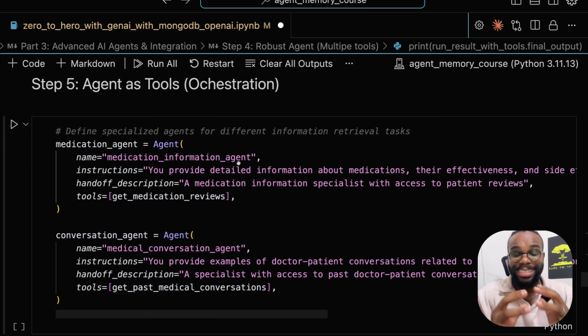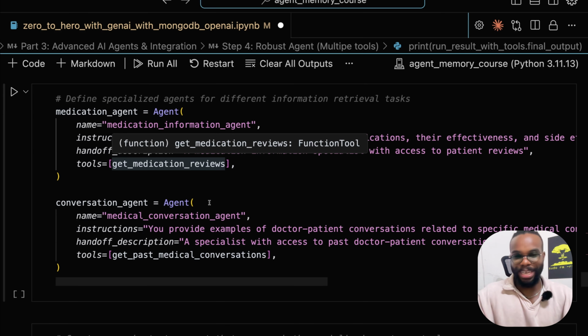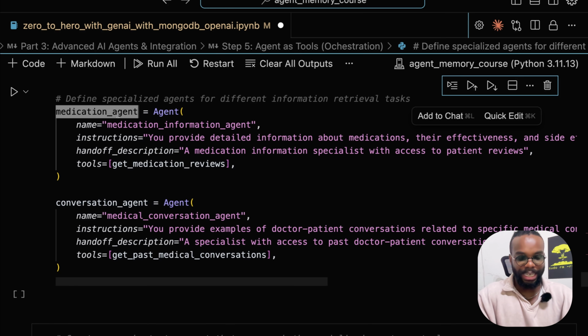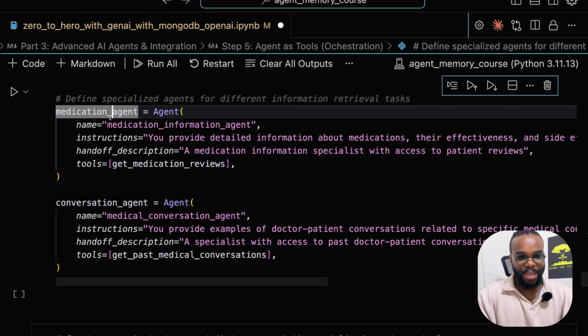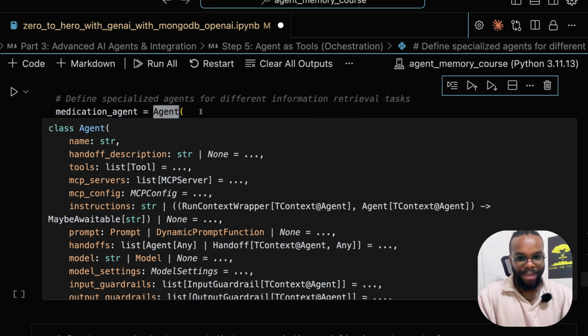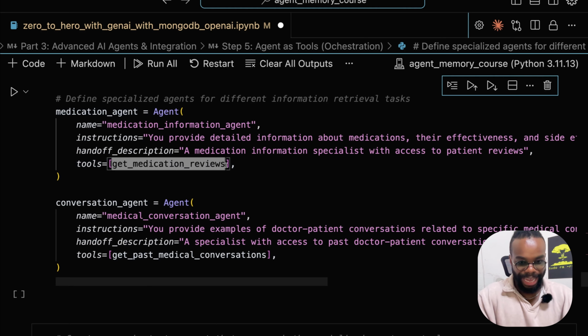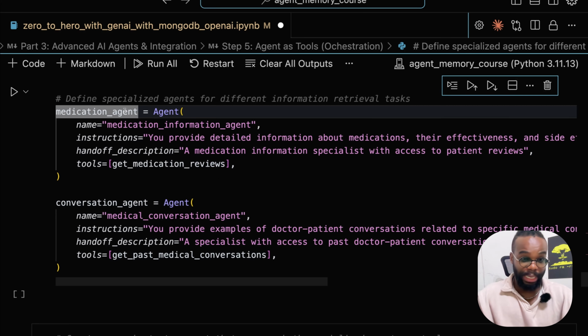Okay, in step 5, we can actually take things a bit further. You can create a multi-agent system where you have an agent that can call on other agents. So let me explain. Here we have a medication agent. This agent is only going to have access to one tool, and that's the get medication tool. That's why it's called the medication agent.